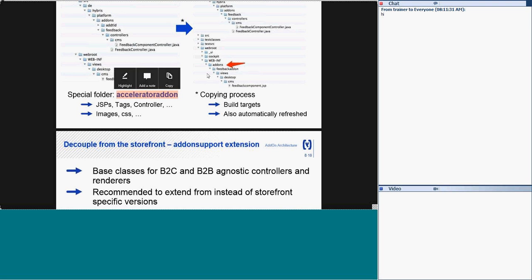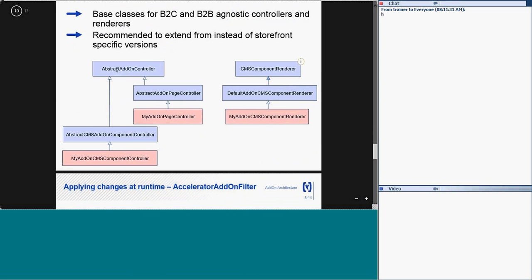Now, in the add-on itself, you can write the whole code. If you write the whole code in the add-on, it will be absolutely fine because we have the data properly defined as part of the items XML, and we have the add-on controllers and everything. For these add-on controllers, we already have some classes, like the abstract add-on controller. So my add-on CMS component controller and my add-on page controller basically come from the abstract add-on page controller.